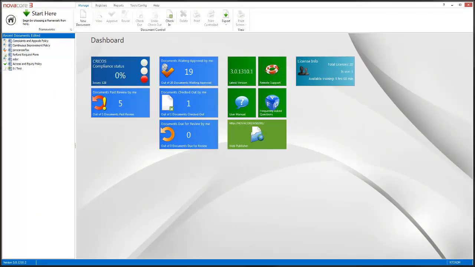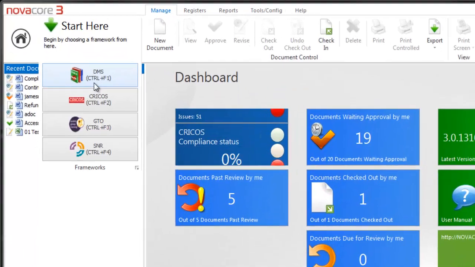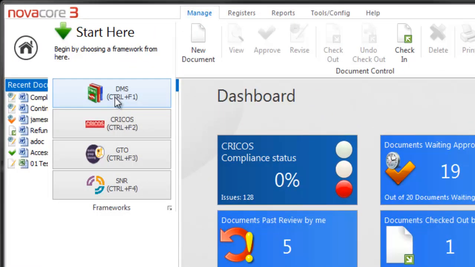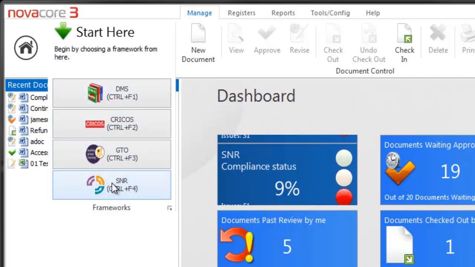In this video, we will take an in-depth look at how to import documents into NovaCore 3. When you're in your framework or in the document management system, you can import documents two different ways. We're going to start with the framework way.